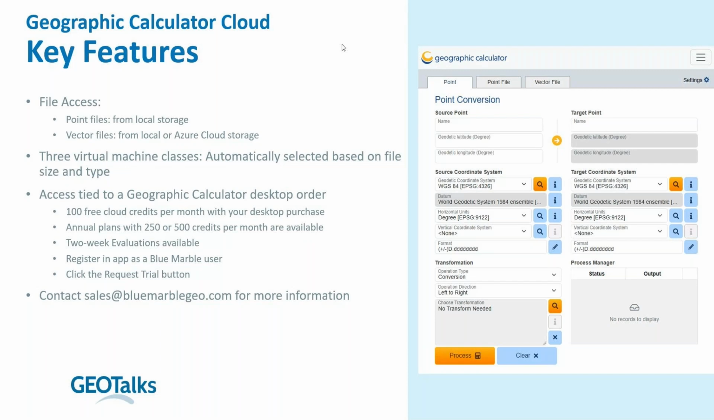Point files, so this is where we're talking about things like basically spreadsheets of data, tabular structured data. Those can come from your local storage. And what that means is it simply comes from your computer. You upload it into the interface, and you choose what types of operations you're going to be working on, and you do that, and it gives it back to you in your local storage.